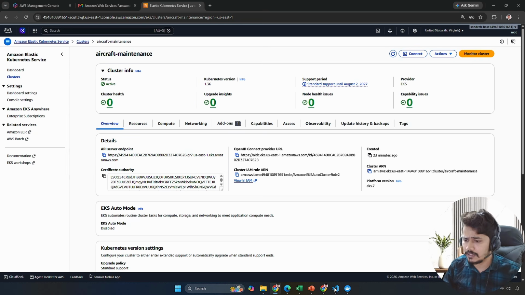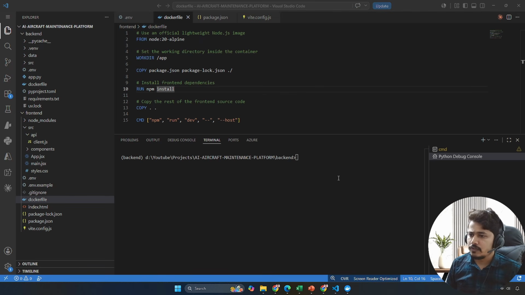So let me go ahead and open the terminal. Okay, so first we are going to deploy the backend service, and then we will deploy the front end service. Now the backend image, we have already pushed it onto the ECR.